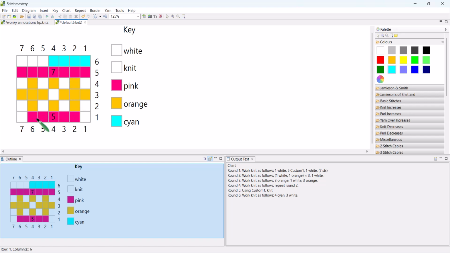We have a run of 5 pink stitches which is annotated, but our run of 4 cyan stitches is not annotated. We have another tutorial video that goes through how to set this up and how you can adjust the appearance of the annotations. You'll find a link to that video in the description below.